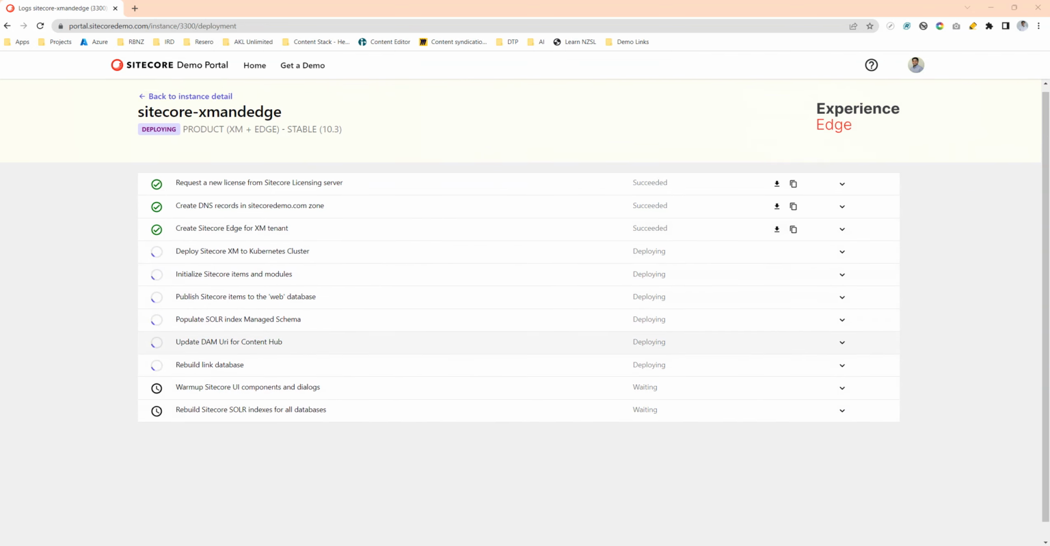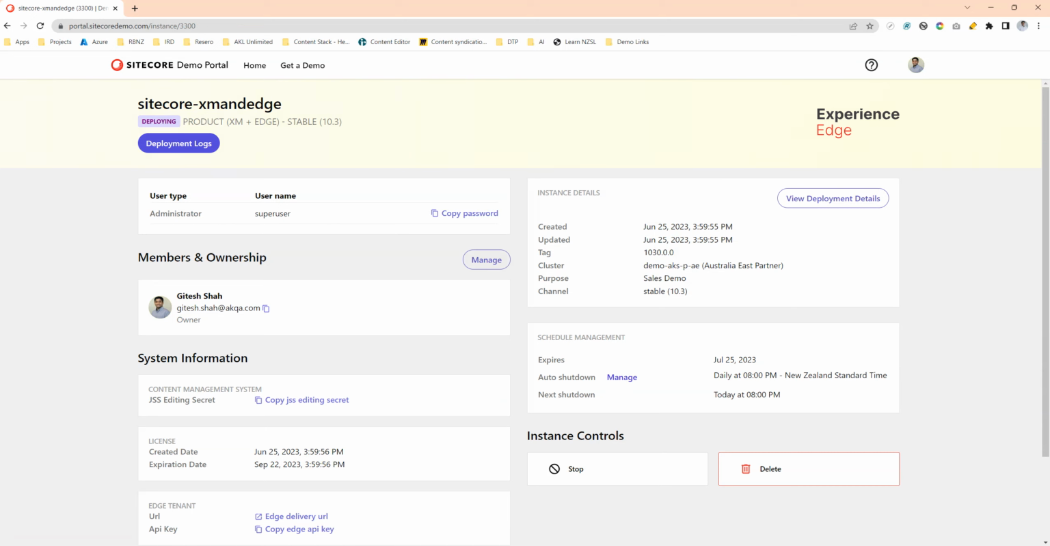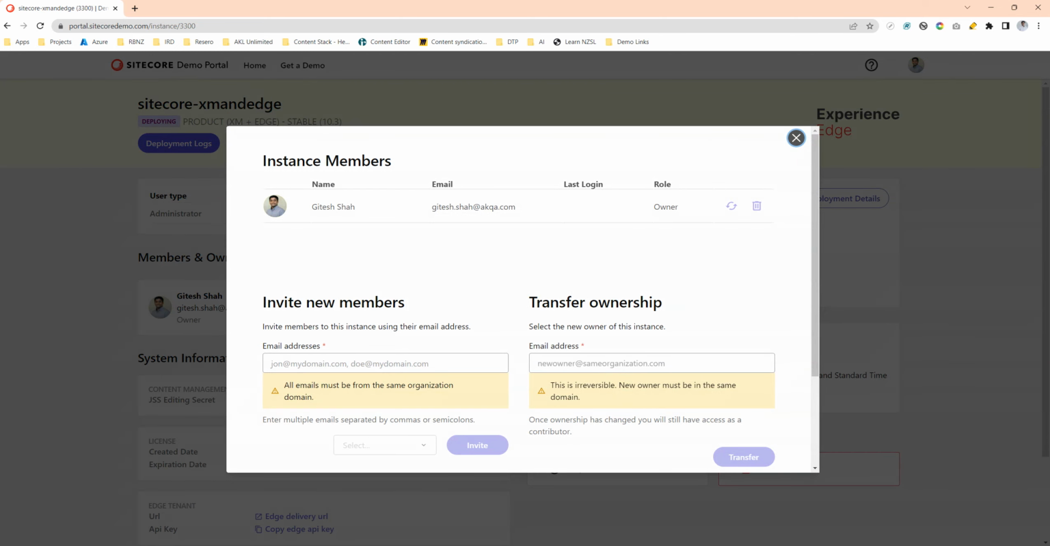So while Sitecore is deploying this, we'll quickly go and see what other things are available in this Sitecore XM Edge. So first of all, you can manage membership and ownership. You can add another team member's email address here, so they can also help you manage this if they are in the same organization. Or you can transfer the ownership.